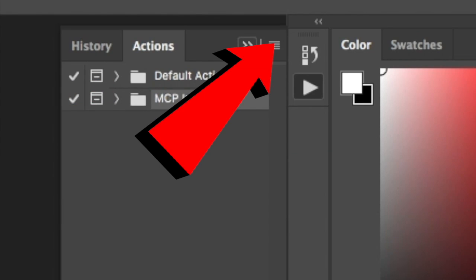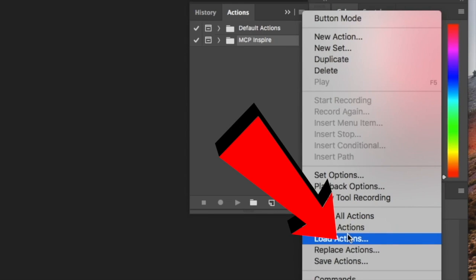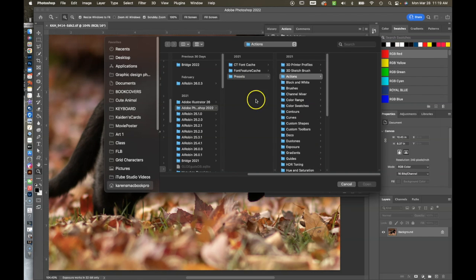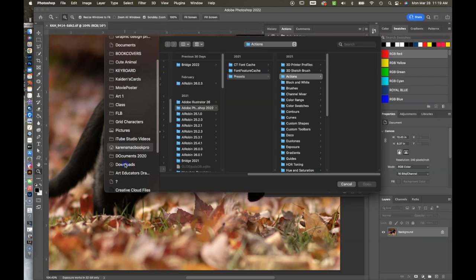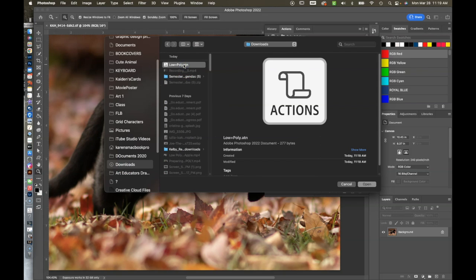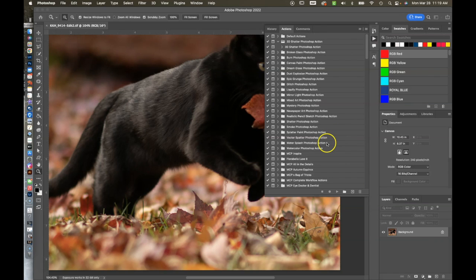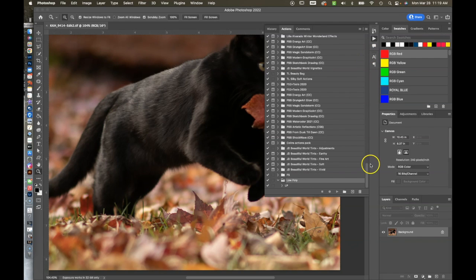Next we want to load actions, so click the little lines in the top corner of the actions panel. When a pop-up appears, click on Load Actions. You just downloaded the action, so you want to go into your Downloads folder and click the Low Poly action and click Open. Now at the bottom of your Actions folder, you should see a folder that says Low Poly.